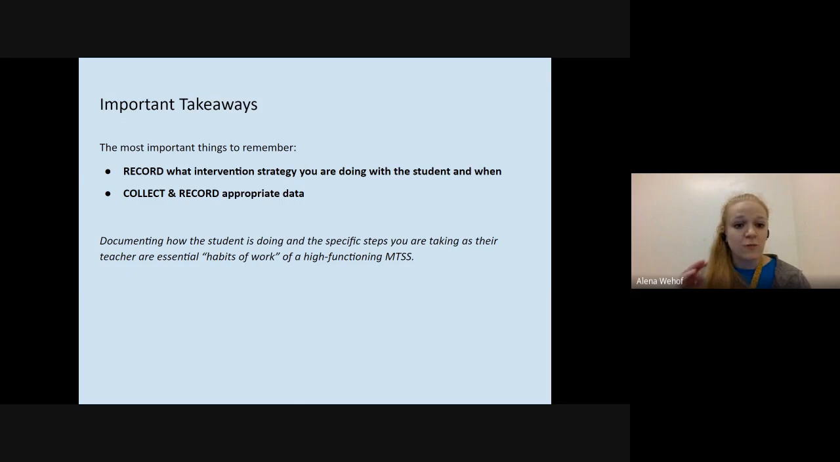What specifically we use to progress monitor and record, that's part of that next steps discussion for anyone who's interested in that. But again, the important takeaway for right now is to start building this into our practice. Documenting how a student is doing and the specific steps you are taking as their teacher are essential habits of work for teachers to be a high functioning multi-tiered system of support.